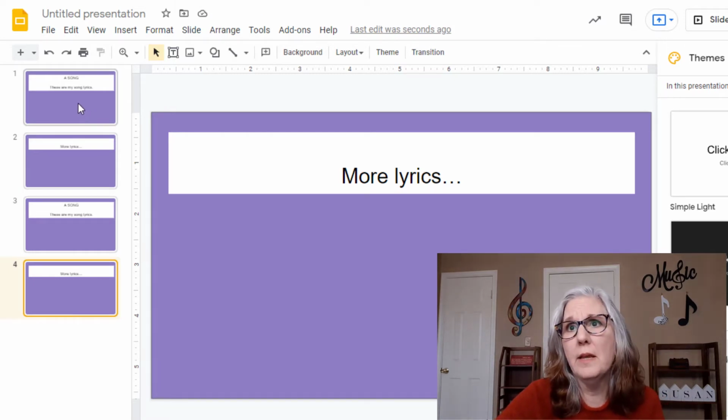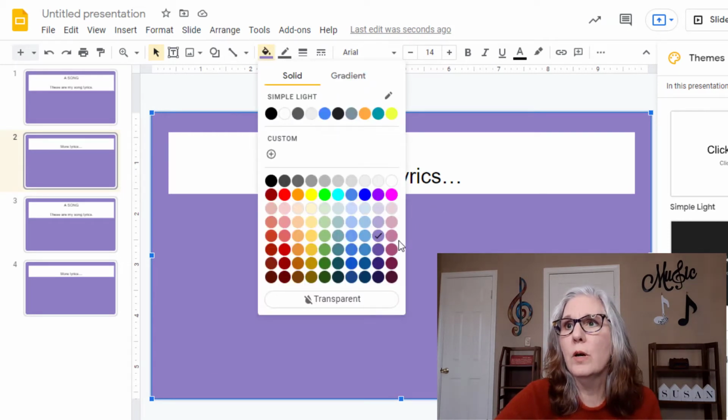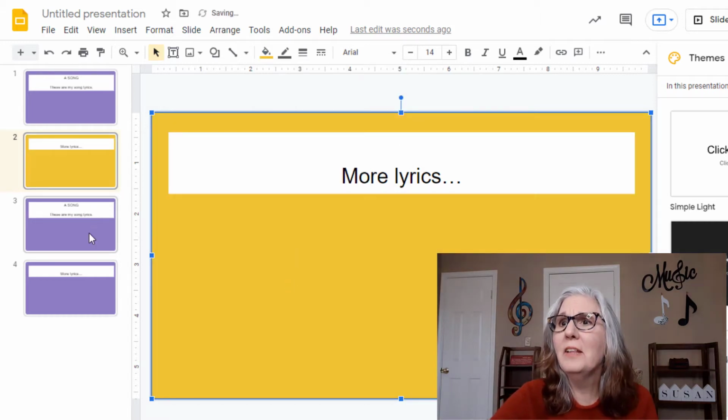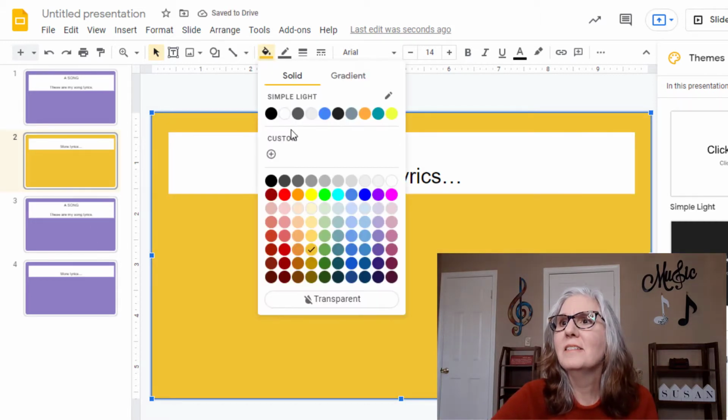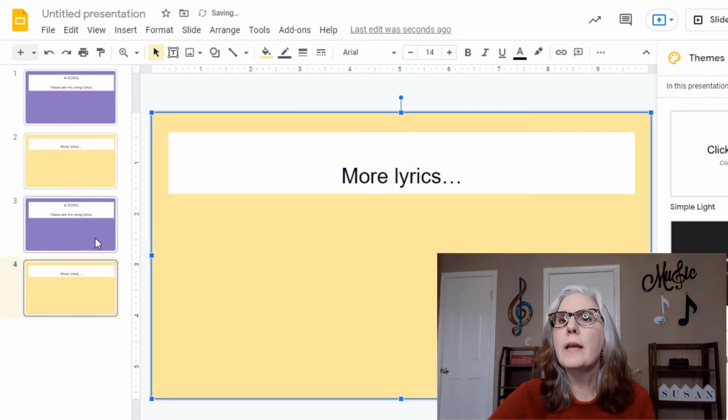So we keep this one purple, the A section. We're going to turn the B section, you just make sure you highlight that rectangle, and we're going to turn the B section into, I don't know, let's do yellow. I don't really like that yellow. Yeah, that's a nice kind of pale yellow. So it's an ABA song.